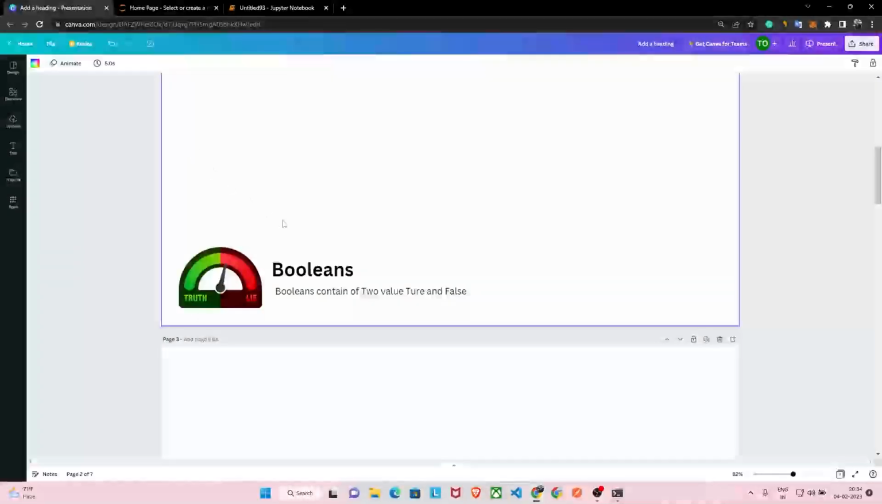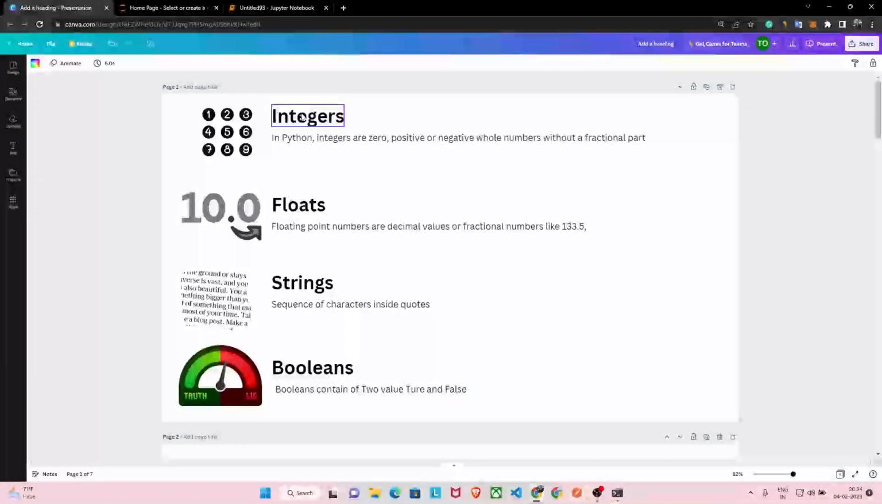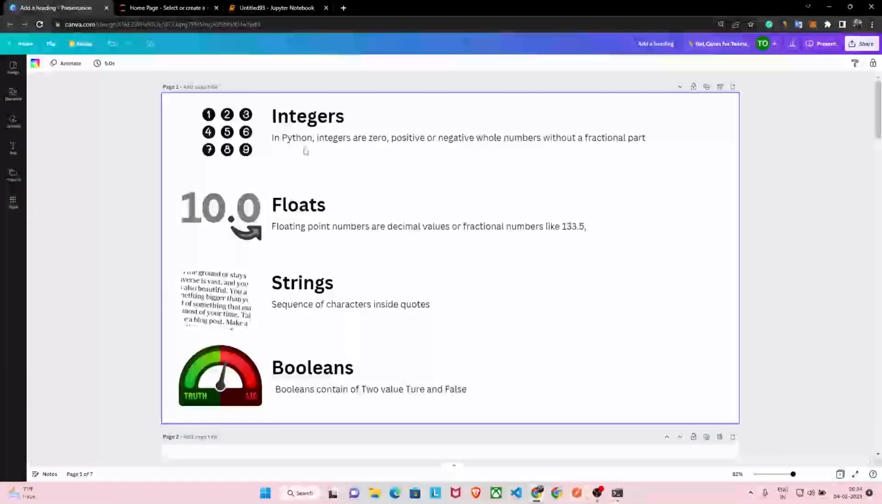So I hope you're clear with the basic four data types. Integers are numbers without the fractional part, but numbers with the decimal or fractional part are considered floats. On the other hand, a sequence of characters, which can be anything inside the quotes, will be considered strings. And here comes the simplest one, which is the Boolean. Boolean consists of two values, True and False.